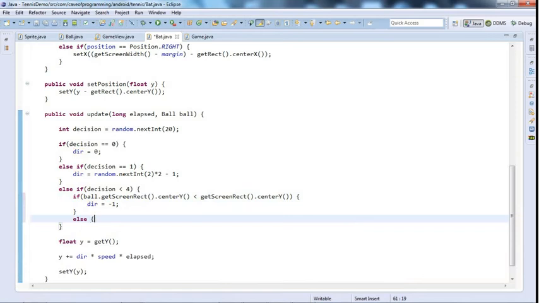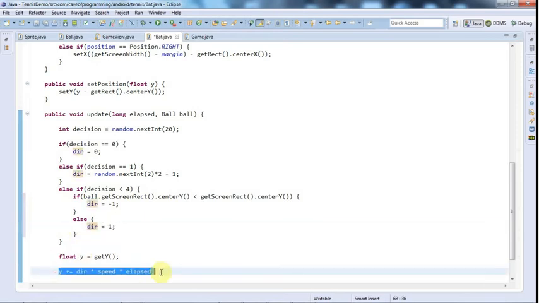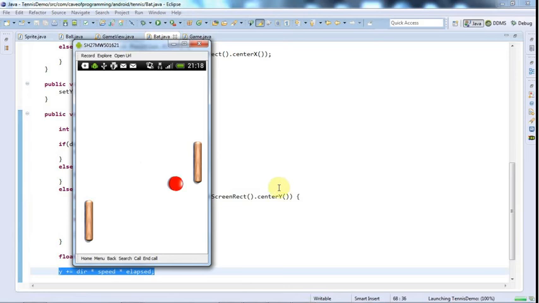Else we're going to assume that the center position of the ball is going to be greater than that of the bat, or else it's directly on top of it, in which case we'll make the direction of the bat positive so that it moves downwards, which will be towards the ball hopefully. And let's run that and we'll see if it works. I may have missed out some crucial thing, I don't know.